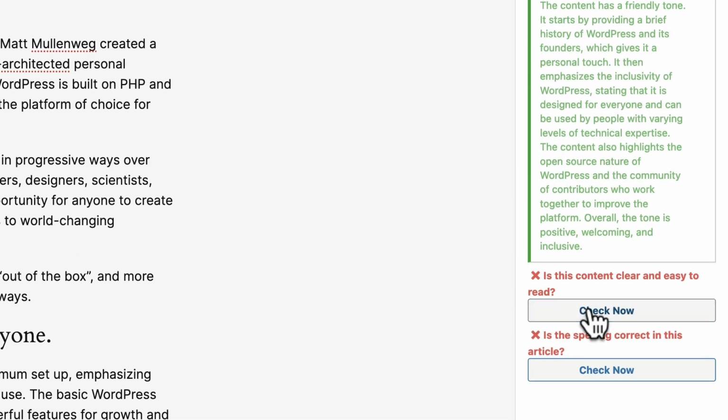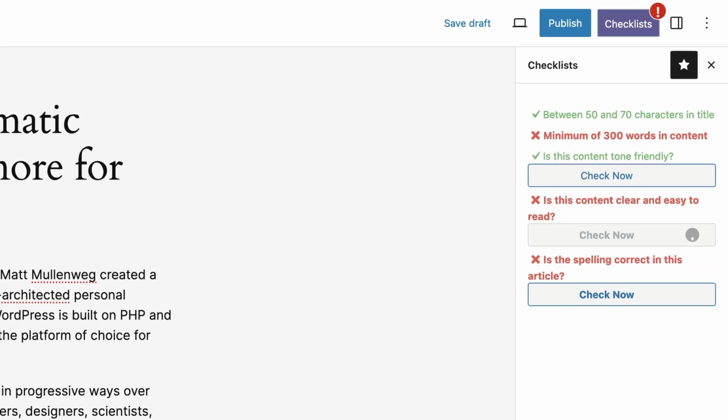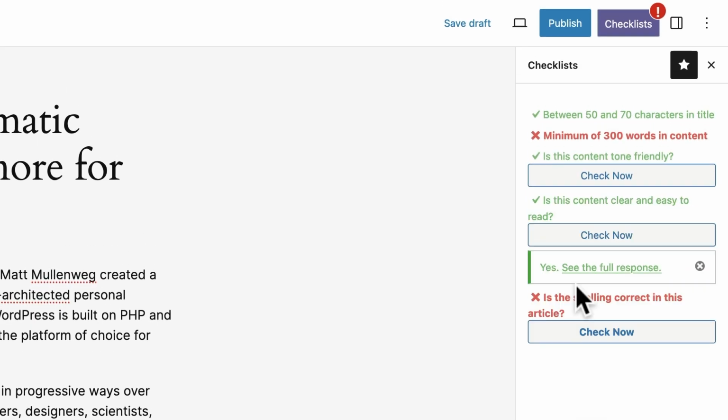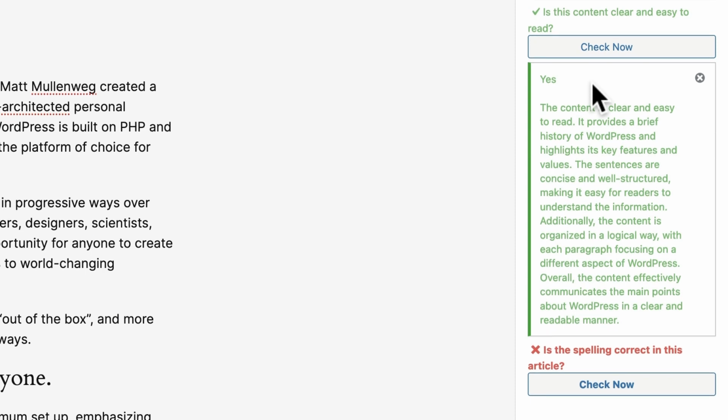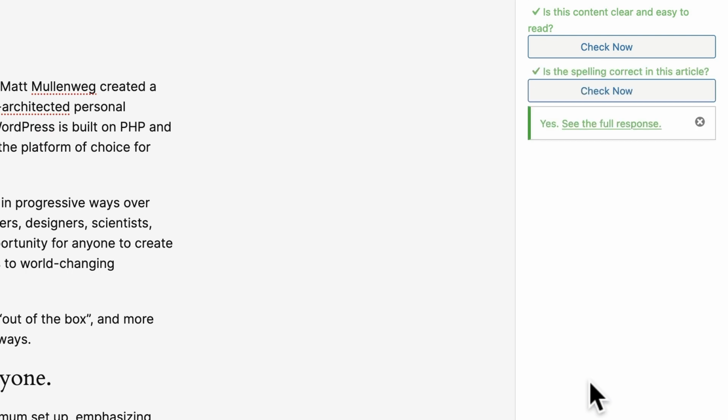Is the content clear and easy to read? Yes. And again, it's going to give a detailed set of feedback. Let's check the spelling in the article. The spelling is correct. There are no spelling errors.